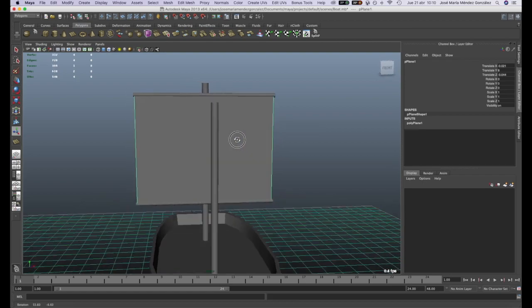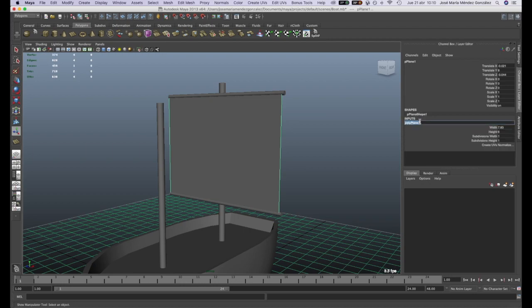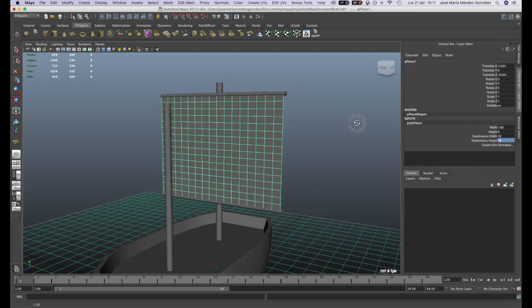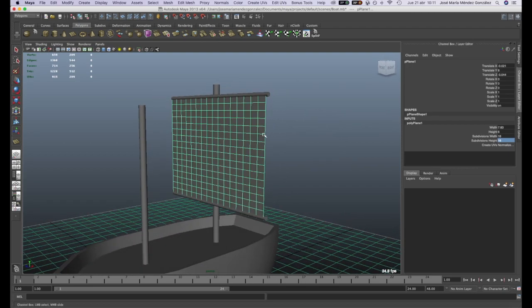So I am going to go to the properties of the plane shape, and I'm going to set the amount of vertical and horizontal subdivisions. I'm going to use, I don't know, 16 and 16. Yeah, this is probably going to be okay. We could go a little bit higher, maybe 24.